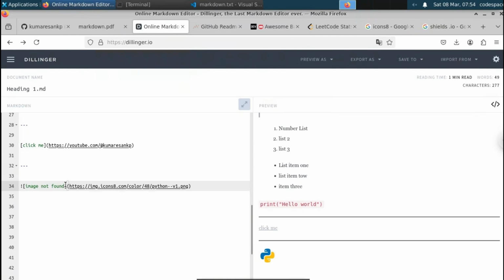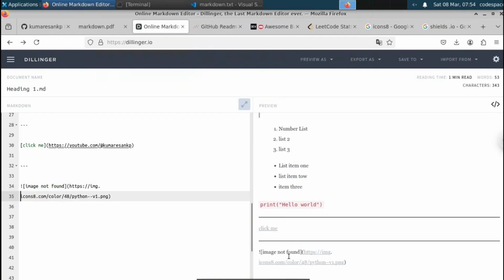You consider I have mentioned the exclamation mark before the square bracket. Inside the square bracket, you have to provide a text for when the image is not found. For example, if I press enter here, consider now the image is not displaying. We get a message like image not found.